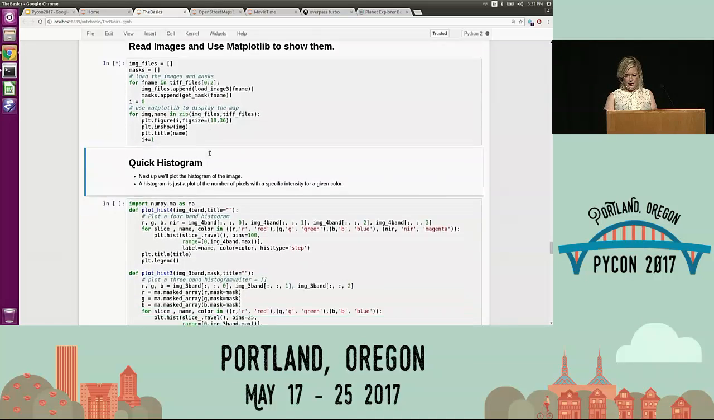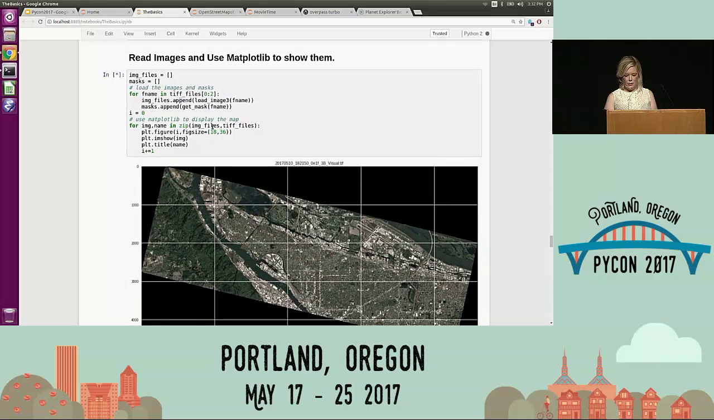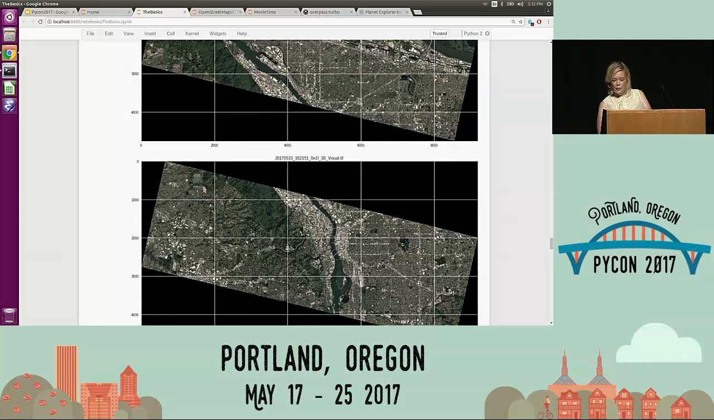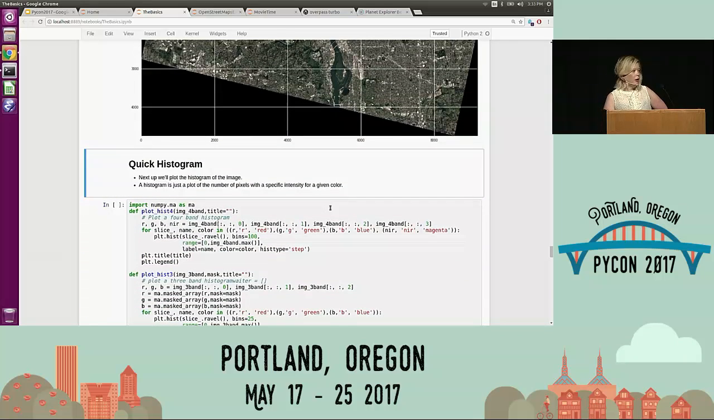This takes a second. Cool. Hey, check it out. We got Portland. I don't know if you guys know where we are, but we are actually right here, right now. And this image is from the 10th, so just a week ago. Okay, so now we have images.